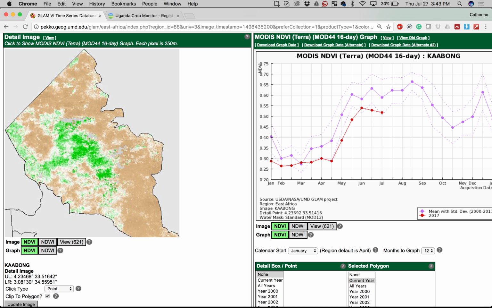The purple represents average, the red represents 2017, and you can see that it's almost one standard deviation below the long-term mean. And you can see from the graphic itself that a good chunk of the district is below average.